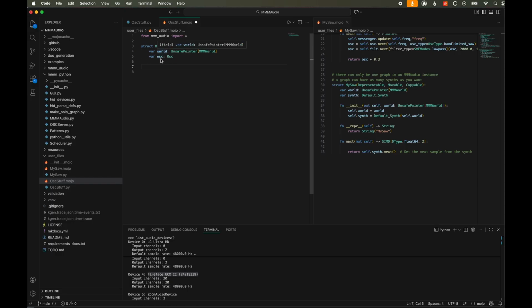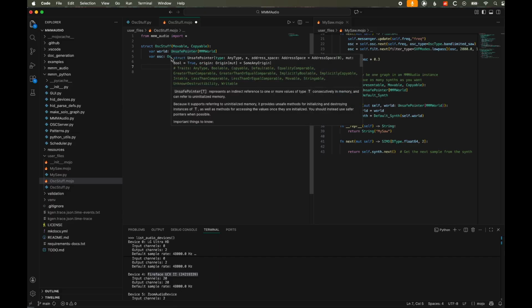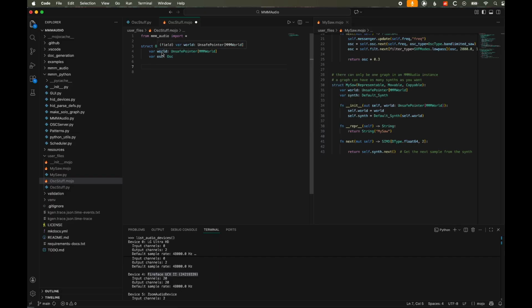So any variables that we have need to be declared here, any variables in the struct. And notice that it's strongly typed, so we have to tell the variables what kind of type they are.